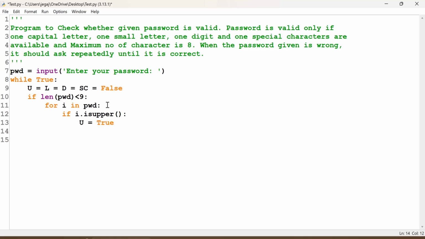Similar way, we can use elif ladder for this. Elif i dot islower, L is equal to true. Elif i dot isdigit checks whether it is a digit. Then I make D is equal to true. If it is not a digit, if it is not an alphabet, it is going to be a symbol. So else SC equal to true.